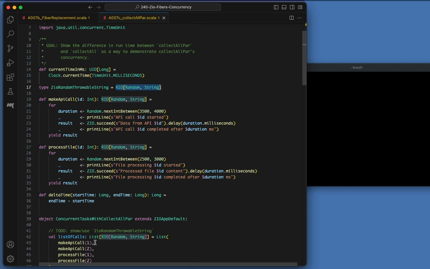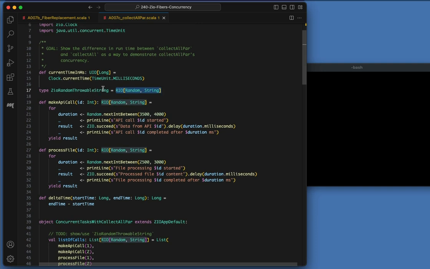Like in this example here where you have a list of RIO and Random of String. If that's a little bit difficult to read right now, we can use this type alias. So we'll take a look at that in just a little bit, but that's what this line is right here.